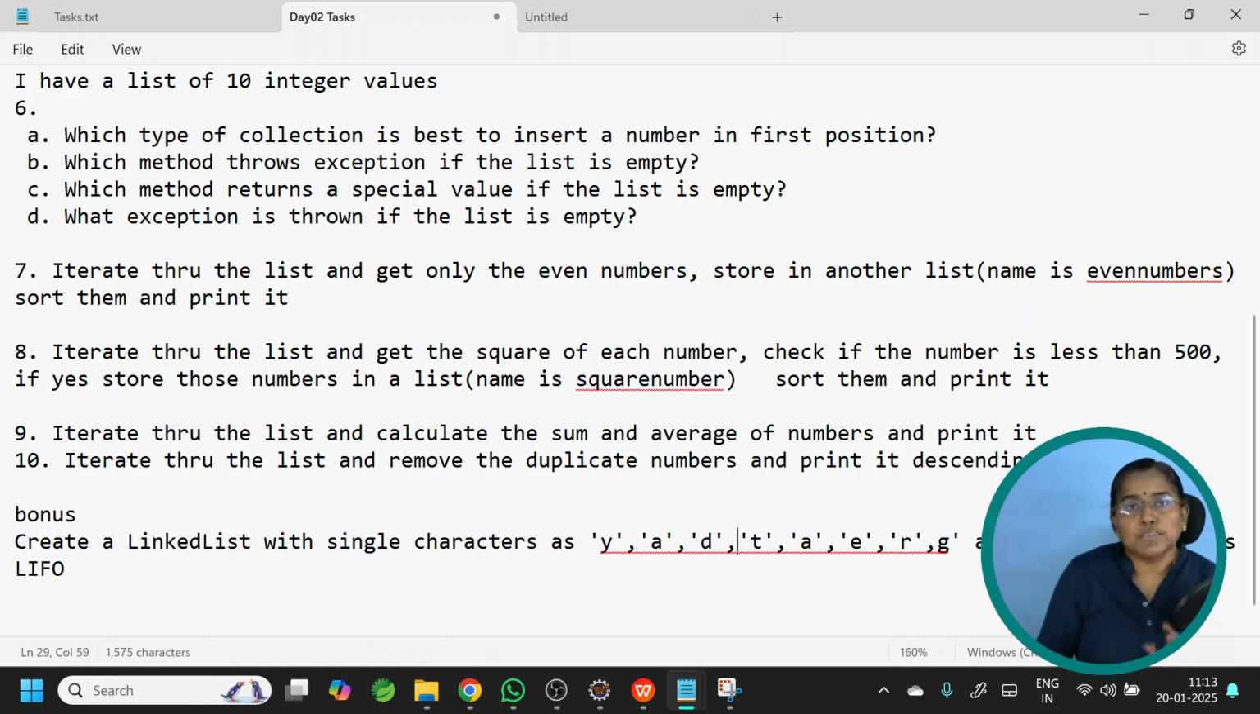The last question is a bonus question. Create a linked list with single characters. So these are the characters. And make it behave as LIFO, last in, first out. That is, the output that I want to see is grade day. I have given it in reverse order. I hope these questions are clear. They are from easy to medium level only.